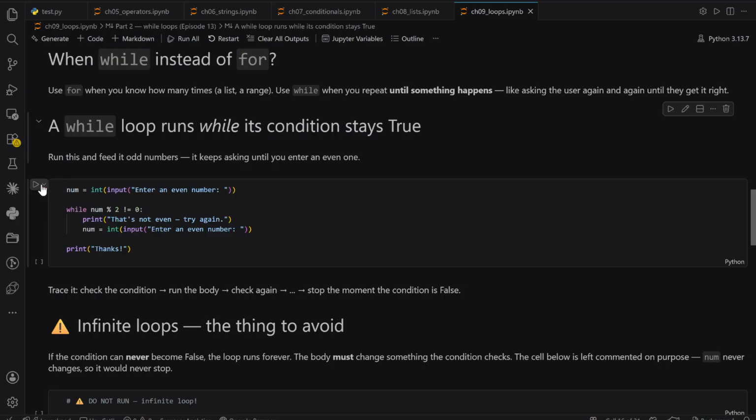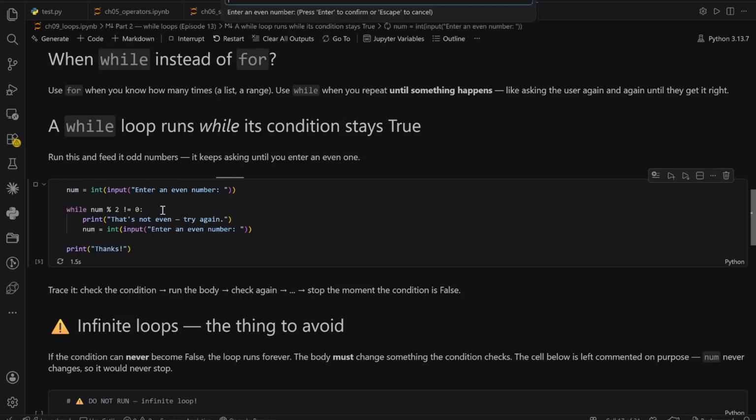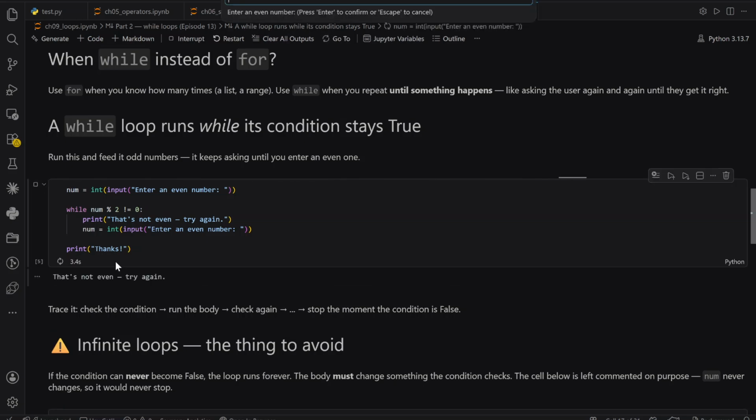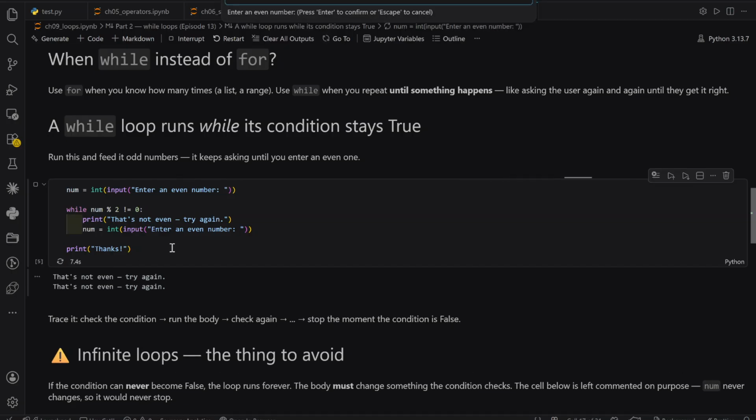So watch me type 7. It will print out "not even, try again", and then it will ask this again. All right, so let's say 7. Nope, that's not even, try again. Not even, try again.